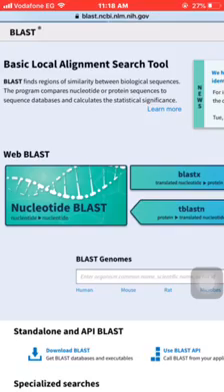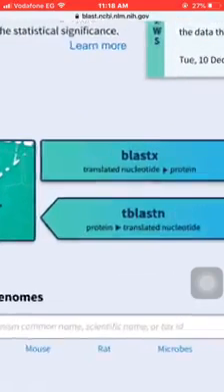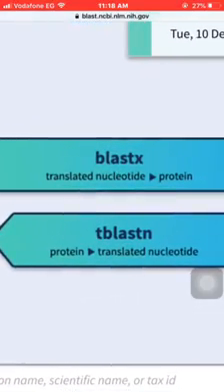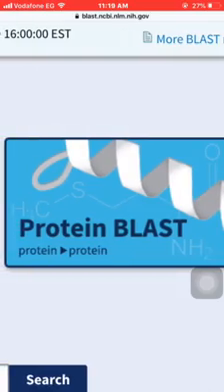As we can see here, there is nucleotide BLAST, searching a nucleotide database using a nucleotide query, and BLASTX, which searches a protein database by using a translated nucleotide query, and TBLASTN, which searches a translated nucleotide database by using a protein query. And the protein BLAST here searches a protein database by using a protein query. I'm gonna choose protein BLAST as I want to compare the unknown protein with a known one.